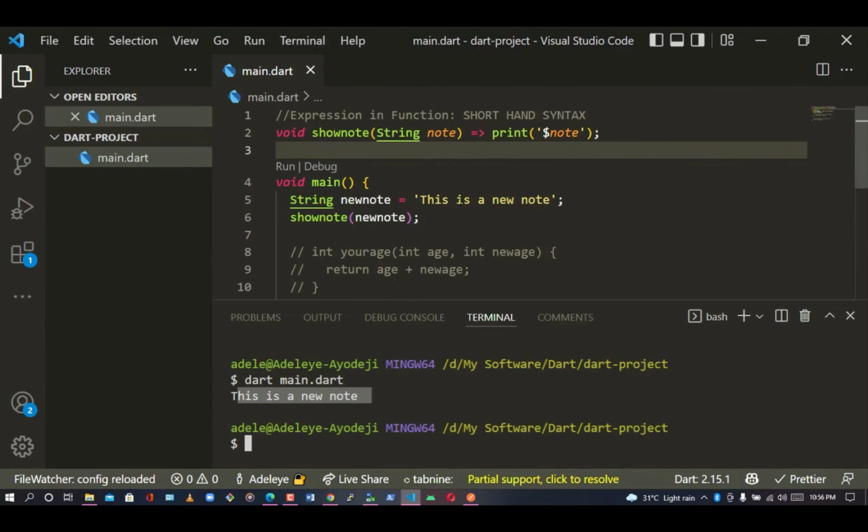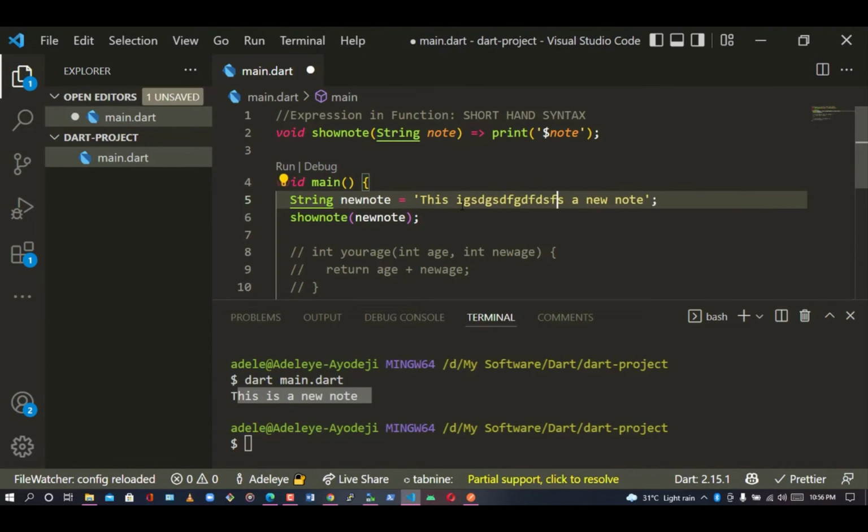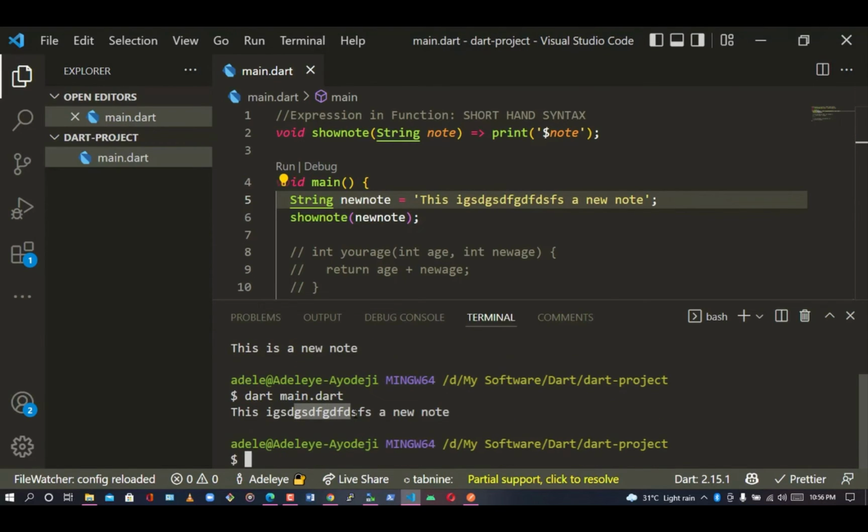This is a new note. Let me update this to something random. Save. As you can see, it's working in real time. Now let's say you want to return instead of print. We don't want to print. In the normal function, if you want to return, we're going to do something like this.